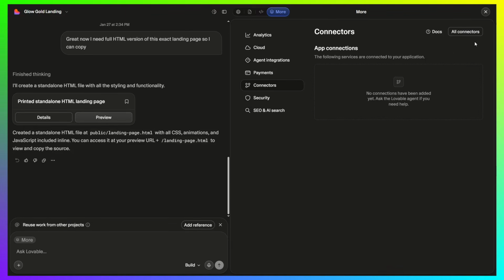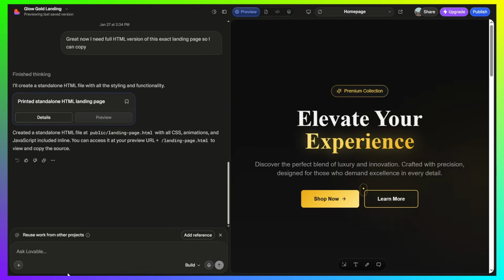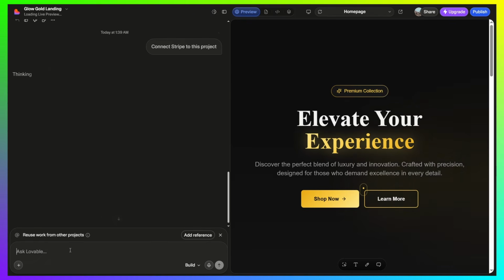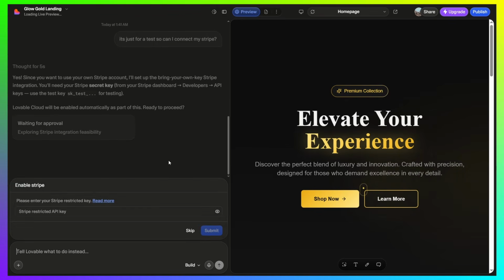Secondly, you're just going to go ahead and open up your project. In my case, I'm just going to use this dummy one. And you're just going to tell AI to connect Stripe. So I just said connect Stripe to this project. And it's just going to go ahead and do its thing. Okay, so it's just going to take a little bit of time.